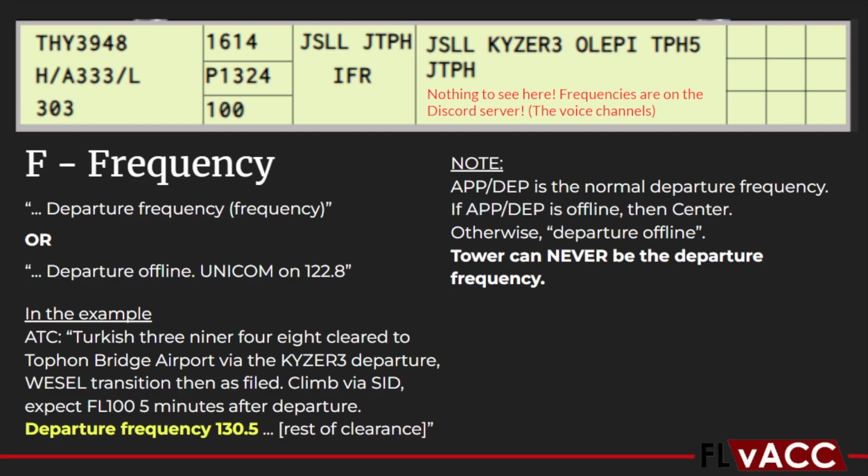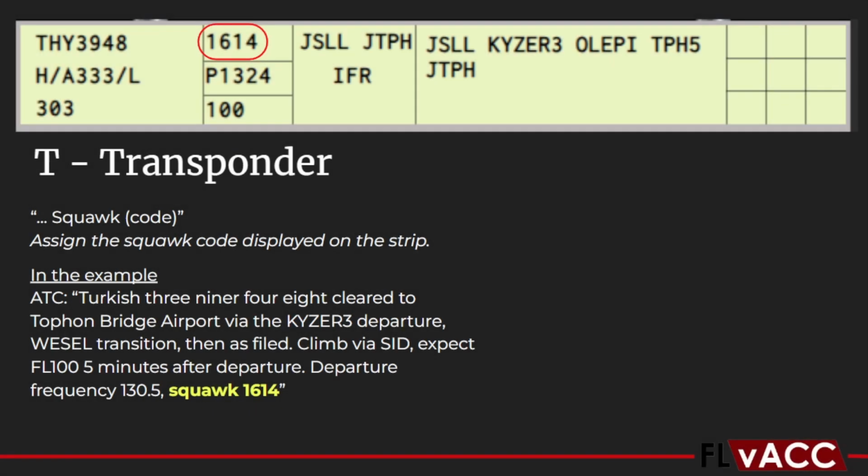The last building block of the clearance is the transponder. The transponder is the instrument that pilots put the squawk code into, at least in real life, so in this context, the T for transponder refers to assigning the squawk code. If you recall, the squawk code is the top number of the second column of the strip. Simply end your clearance by saying the word squawk, followed by the 4-digit number on the strip. Then you've done it. In just 5 simple steps, you've completed a clearance.